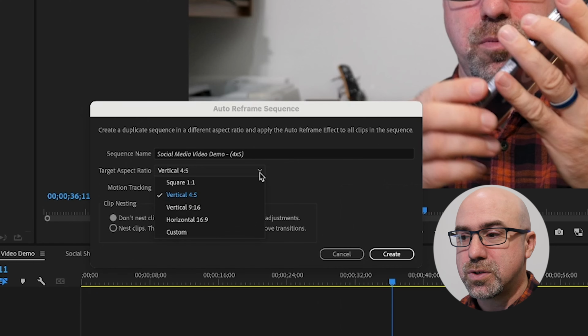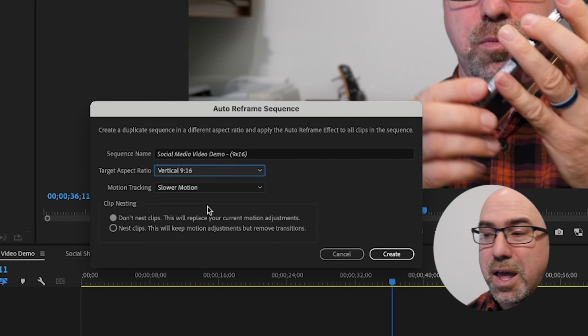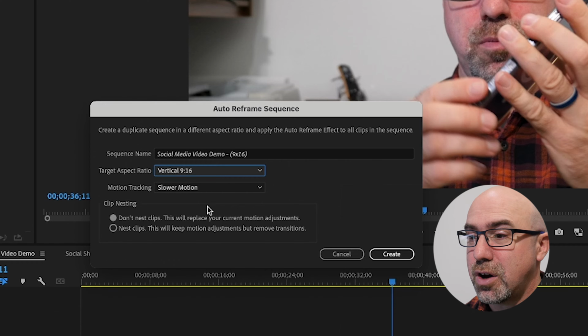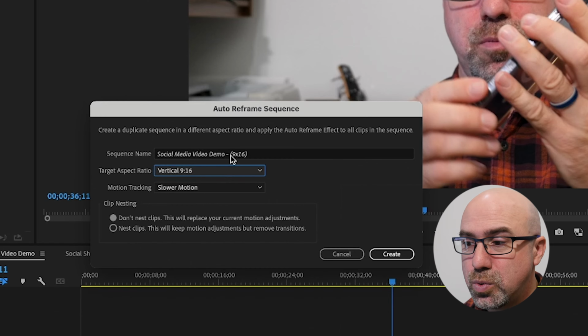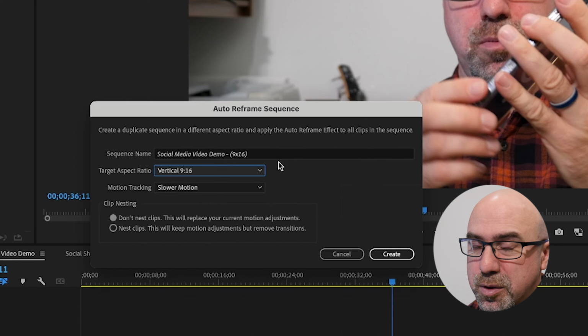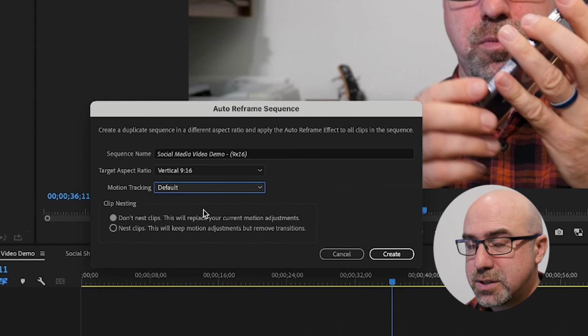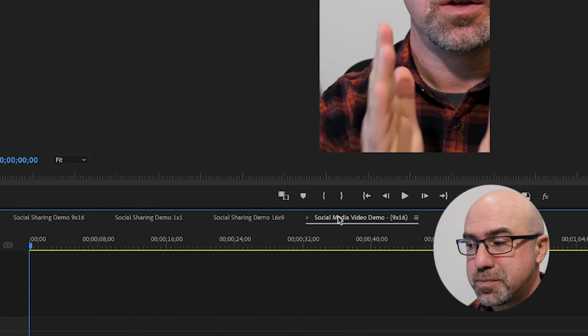Whether it's verticals or a square or whatnot. So let's take the vertical 9x16, because that's probably like a TikTok, right? It's going to auto rename this. It's going to make a new sequence in parentheses and put what that framing is. I can rename it, but I'm not going to. I'm just going to leave it like this. I'm not going to change anything. Maybe I'll leave that as default. I'm going to hit create.